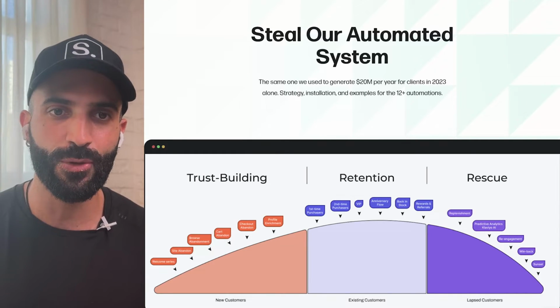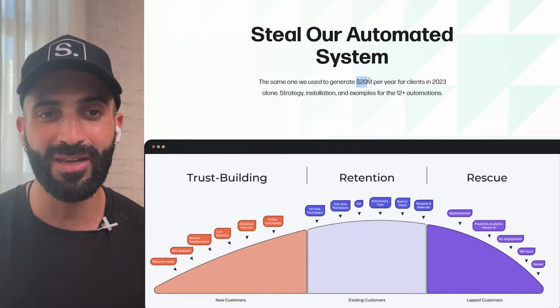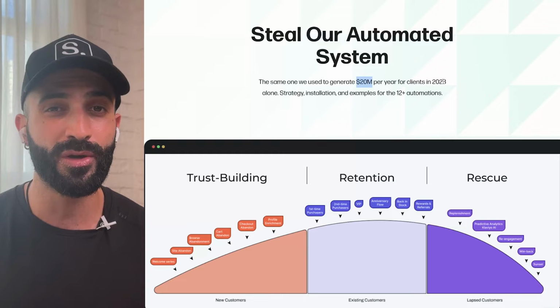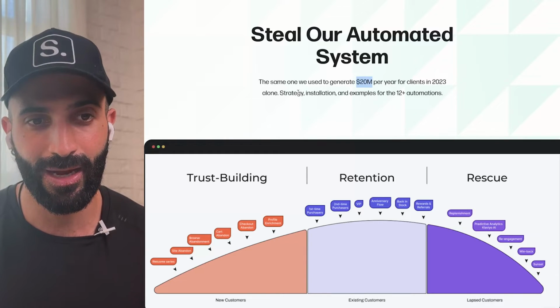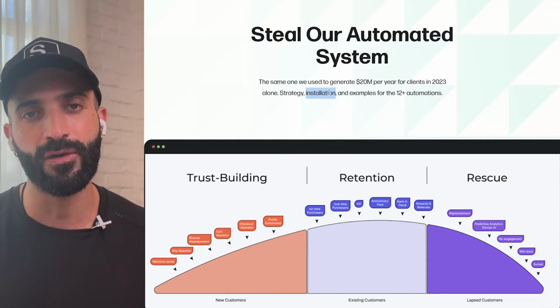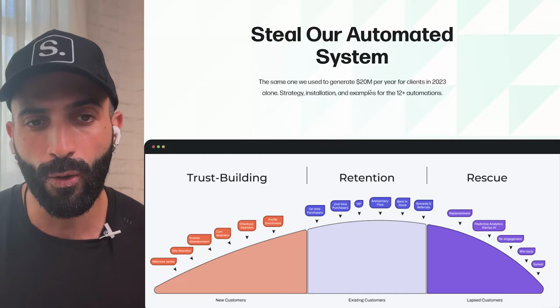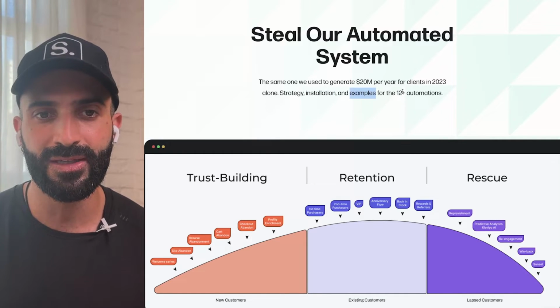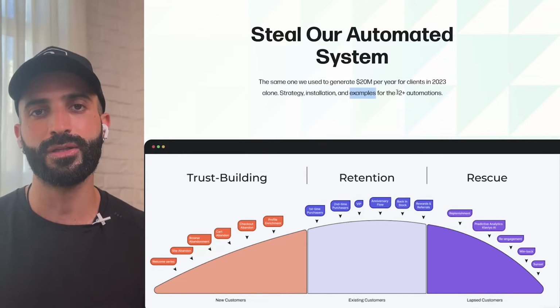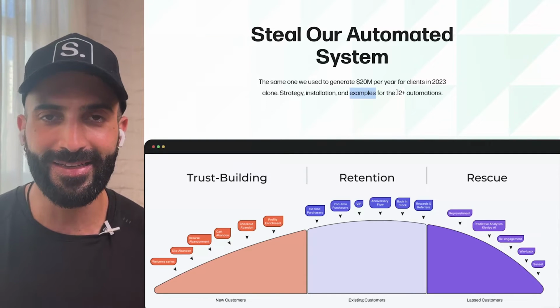I am here to share with you our exact automated system that generated over $20 million in 2023 alone for our managed clients. I'm going to share with you the exact strategy we use, how to install everything by yourself inside of your Klaviyo account, even if you're not so techy, and also real examples of emails of the 12 plus automations that I'm about to share with you. So let's skip this already long intro and dive right into the content.